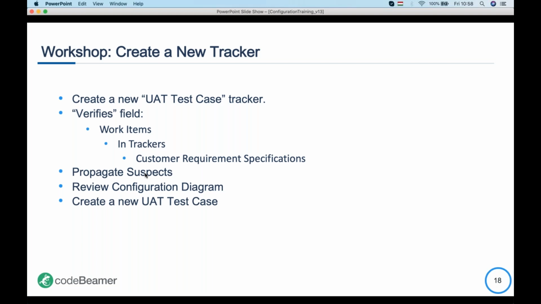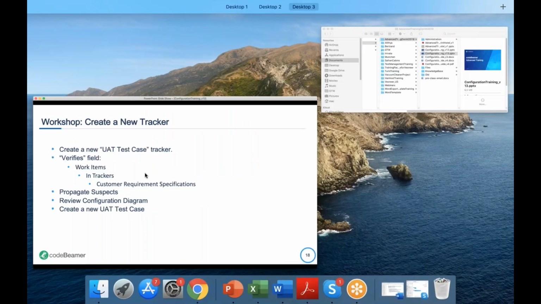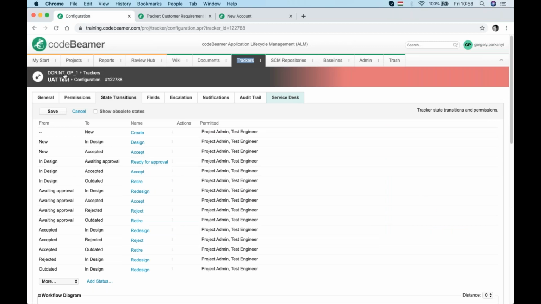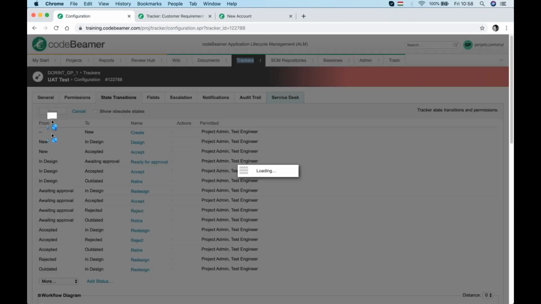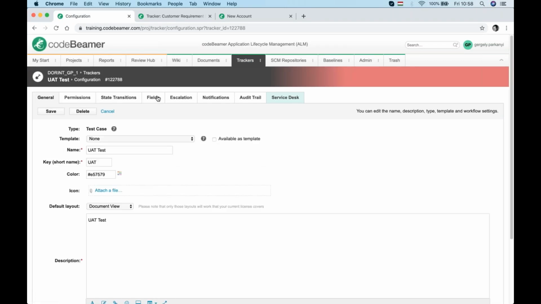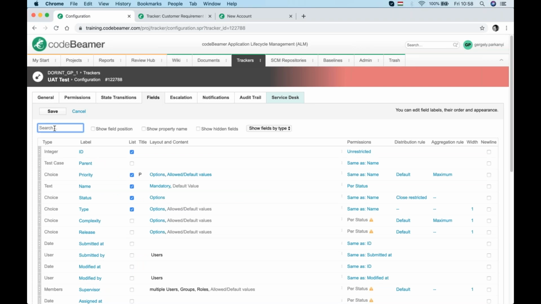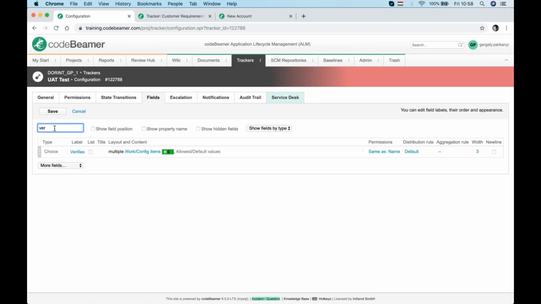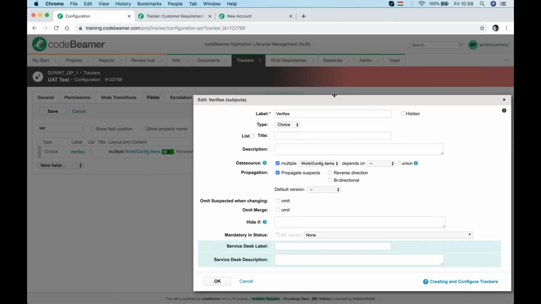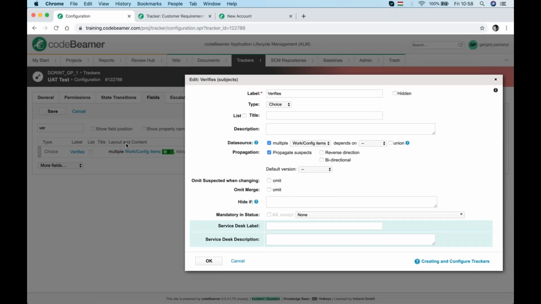And believe it or not, I did forget about this. So how can we go back? I need to go back to trackers, configuration, UAT test, save. And then in the fields, I want to go for verify. Hit the label, and then propagation of suspected links. So just a bit of navigation. I mean, you need to be able to create iterations of your changes.